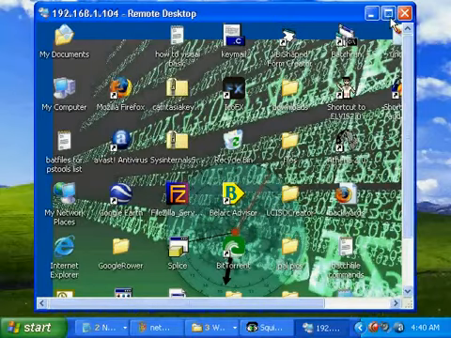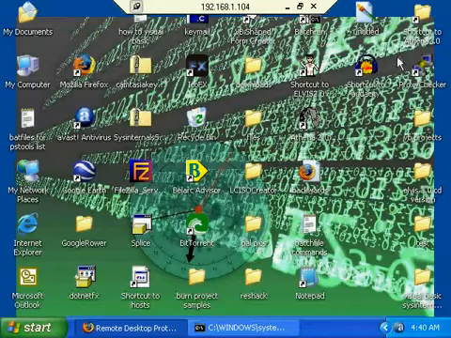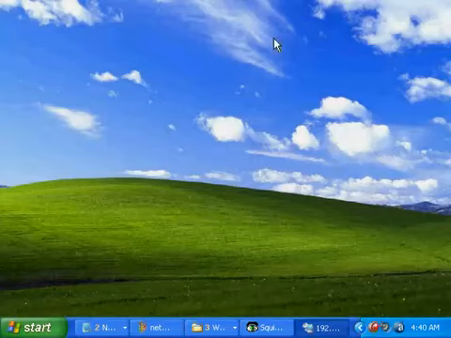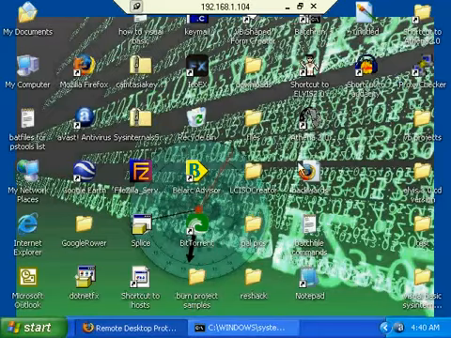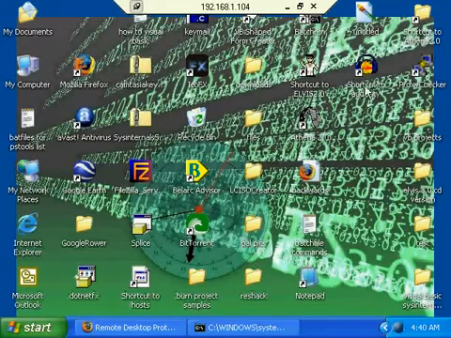And there is our remote desktop. This is our remote desktop right here, and you can see I can minimize it, raise it, and we have full control of the other computer right now. We can install programs, change settings, browse the net, everything that we could do if we were sitting right there.